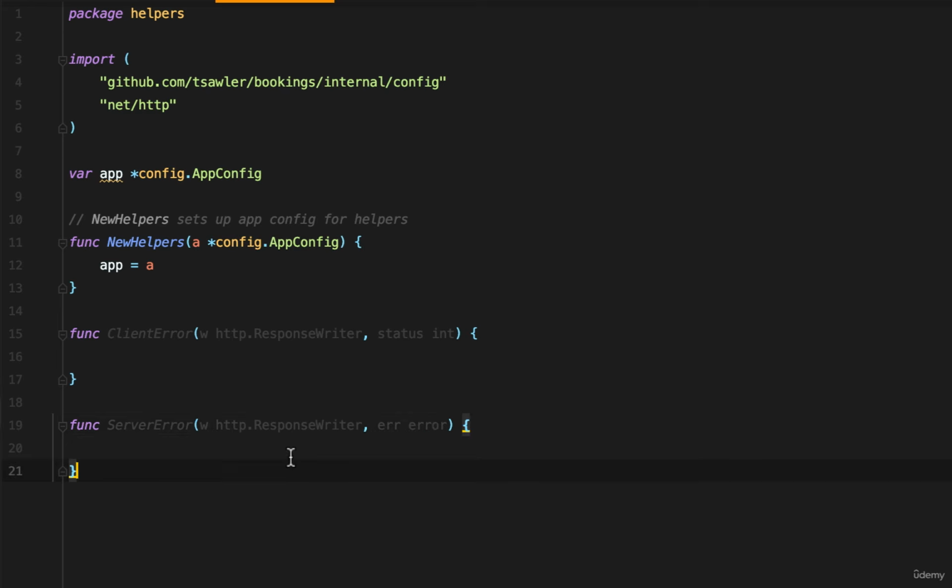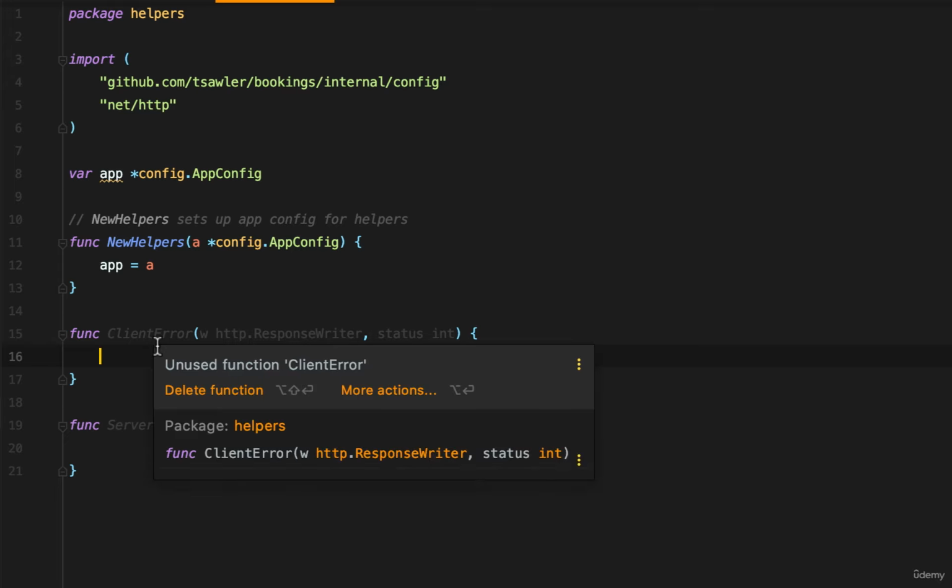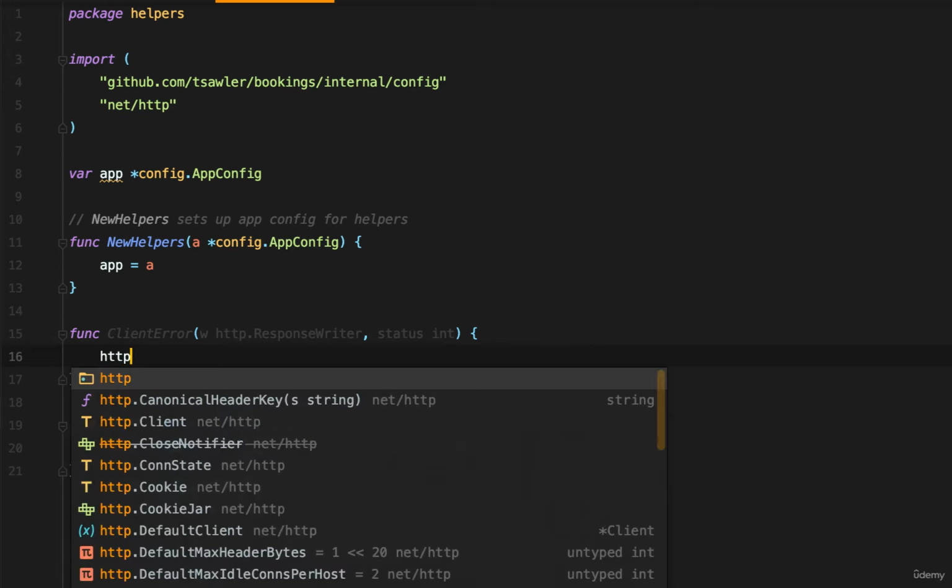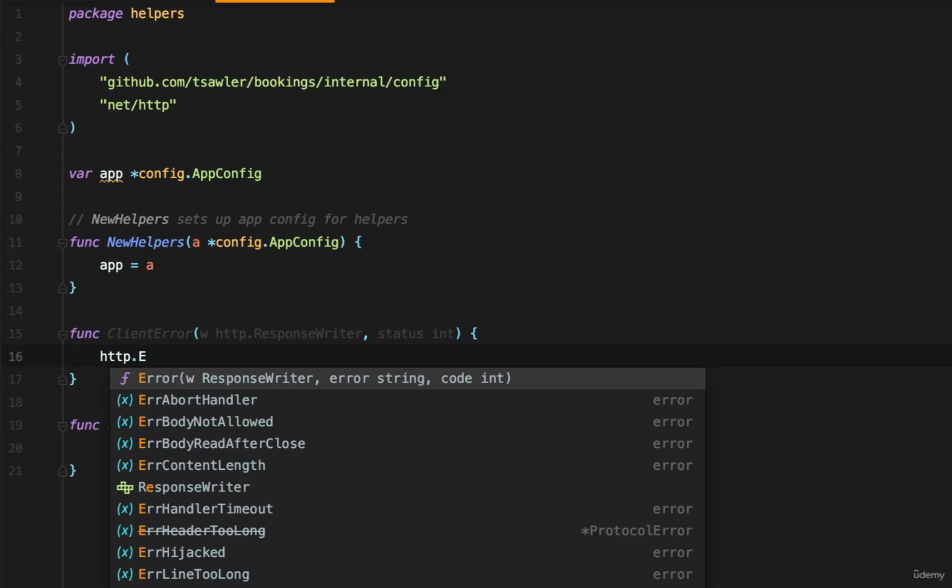Let's deal with the first one first, the client error. And what am I going to do here? Well, what I'm going to do right now is throw an http.Error. Because it's a client error, I need to give them some kind of response. And built into the standard library, we have http.Error. So I'll use an error.